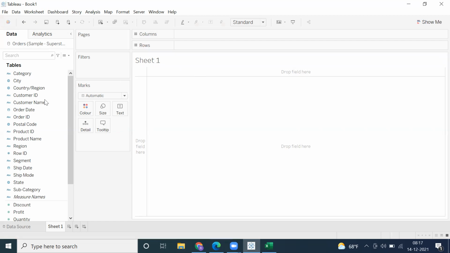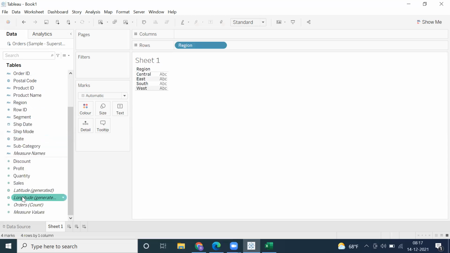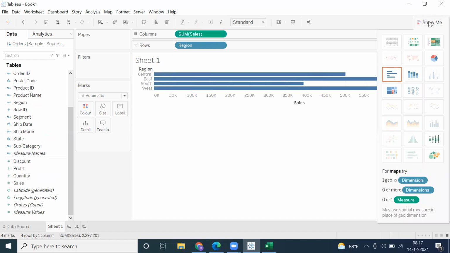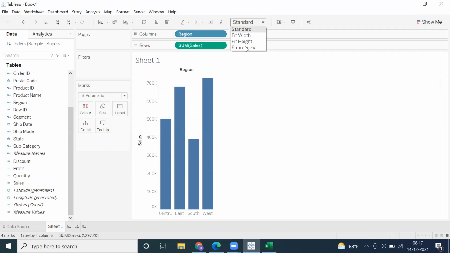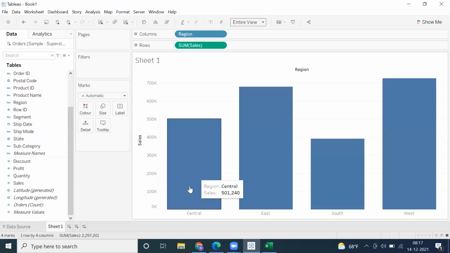The advantage of Tableau is that there are a lot of concepts, but you can just connect and create your own reports. Let's say I want to see region wise sales, so I just double click. Let me create a bar graph. You can see we have region wise sales. We have 4 regions: central, east, south, and west. If you want to apply color based on region, simply drag and drop region into the marks card color.